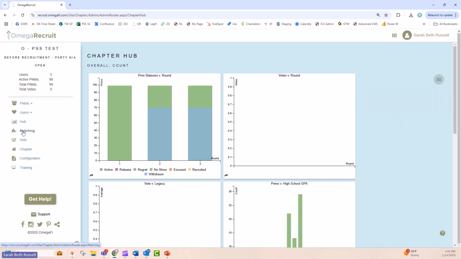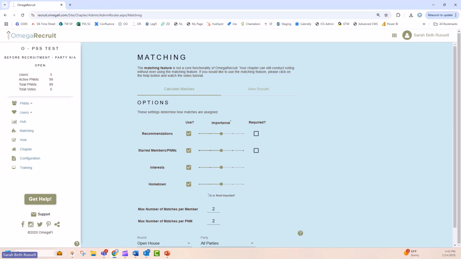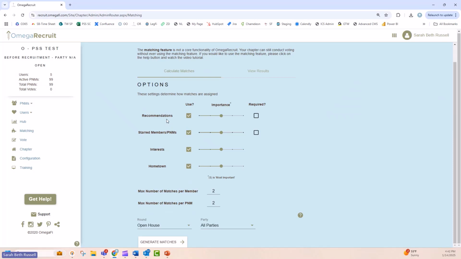Then we're going to look at matching. This is not a primary function of OmegaRecruit, but it can help you sort through the data in OmegaRecruit to determine which members should speak to each of the PNMs that will be visiting during each round. There are 4 criteria you can use to generate potential matches. So we have here recommendations, starred PNMs and members, which we looked at how we can star both of those. And then interest and hometowns.